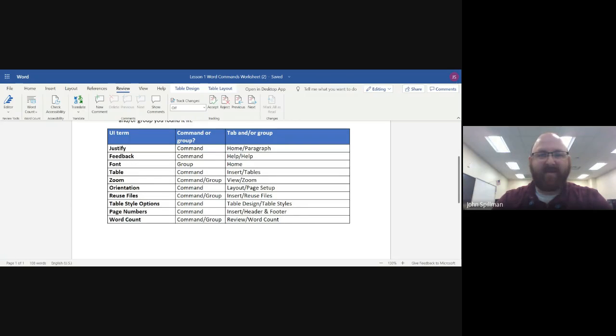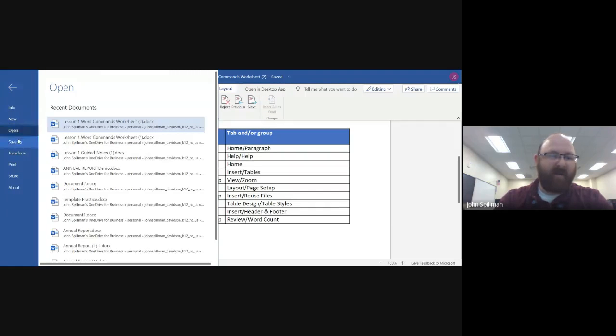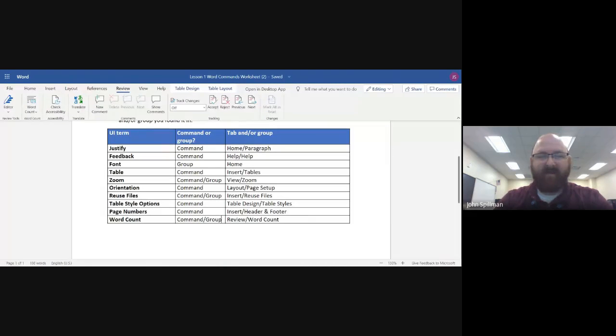So what I want you guys to do now is transition back over to Canvas. I want you to turn in this document to me. Now, of course, this is going to be a little different than last time. You're going to have to go to File, all right? And you're going to have to save this document and download it and then submit it on Canvas.